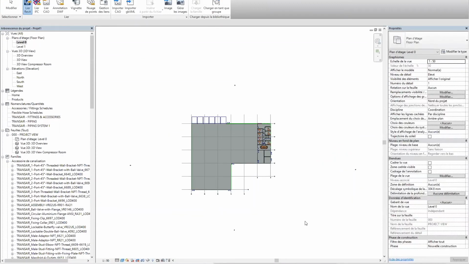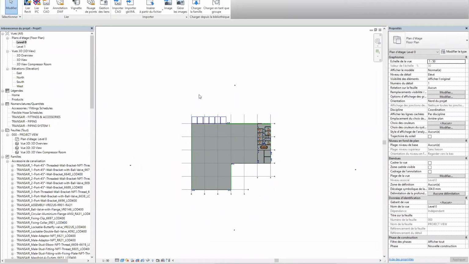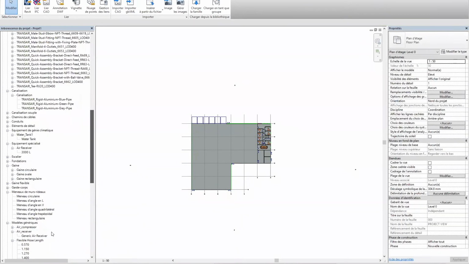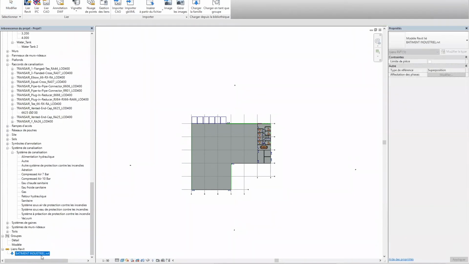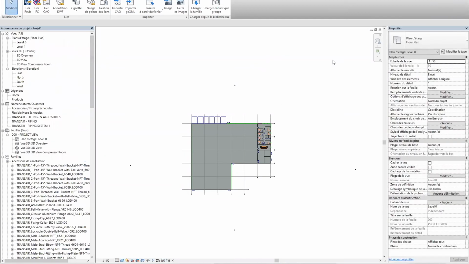And I'm going to put the building right here. I'm going to fix it in order for it to not move. And there we have, inside our template, we did import the model of the building. As you can see here, it's linked inside the template. Now we're going to start drawing.